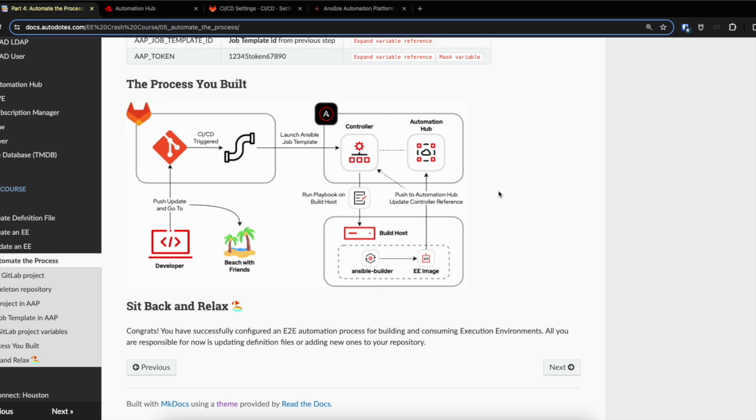So once you've done that, you've set up a pretty cool process. This diagram here shows you what will happen once you have it set up. As a developer, and I'll do this in a moment, I can just push an update, and then for fun, I can go to the beach.